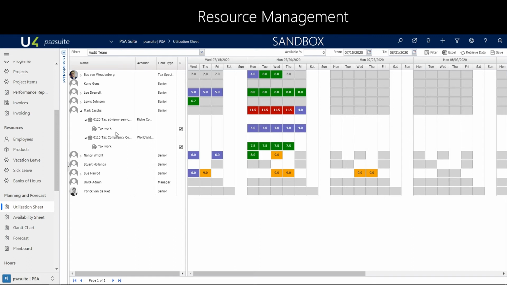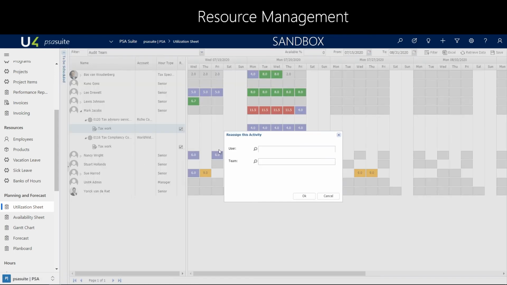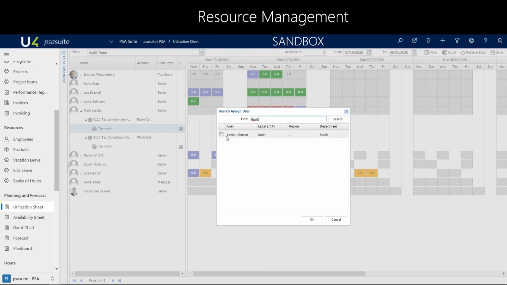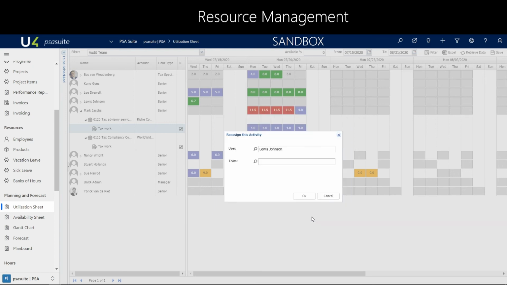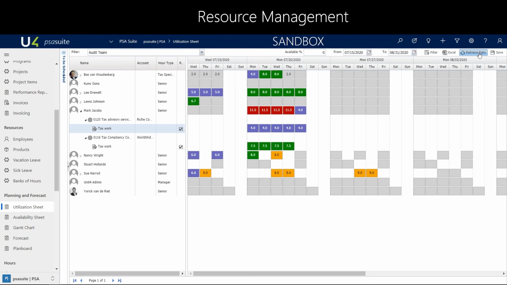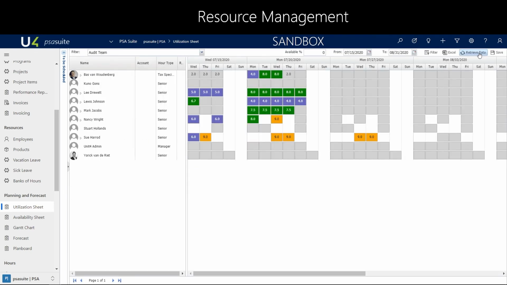So the activity for tax work, we are going to reassign that to someone within the team that can do that specific work. I think Louis Johnson is capable of doing so. So we're going to reassign the activity. We're going to find Louis Johnson. And we're going to assign the activity to Louis. The activity is reassigned, retrieve the information, and we have solved our puzzle.